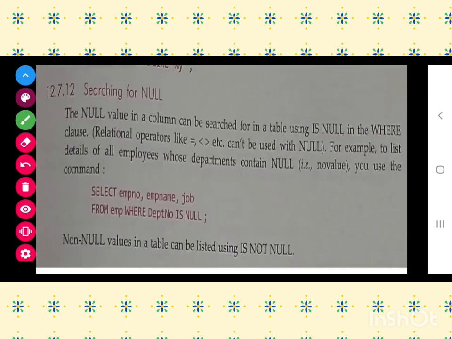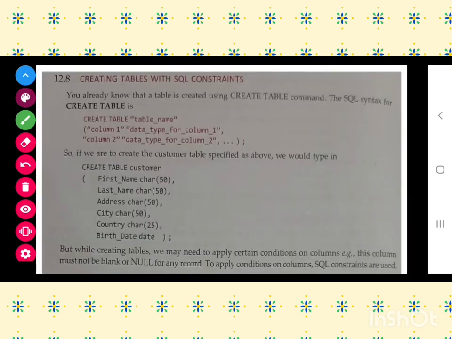So class, next is searching for null. If any column you left null and you want to display only those rows in which that particular thing is null, as they have given the example: select employee number, employee name and job from the employee table EMP where department number is null. If somebody has kept it null, then it will display that record and we will come to know that it is empty, so we can fill it later also.